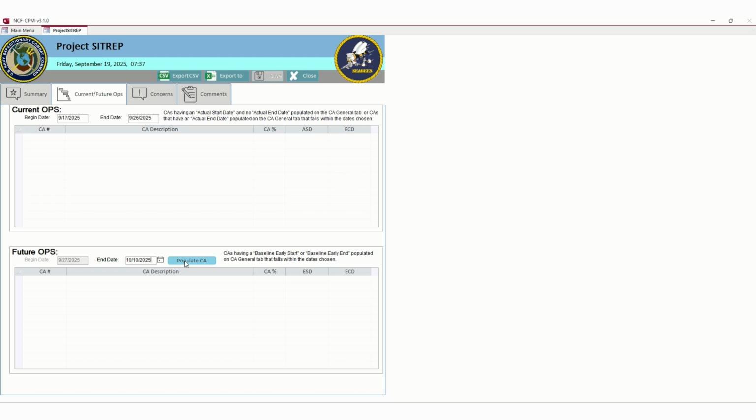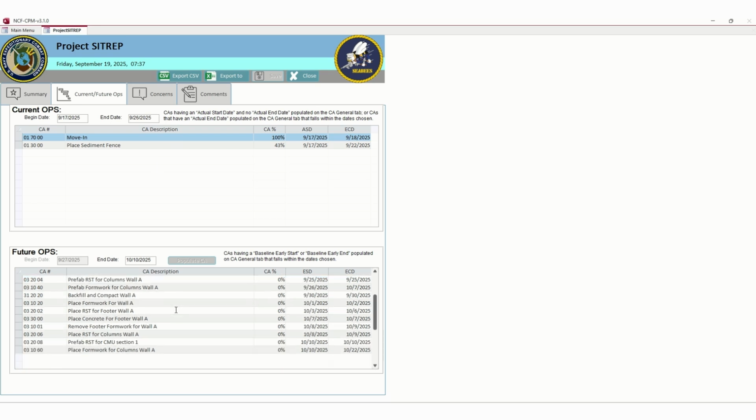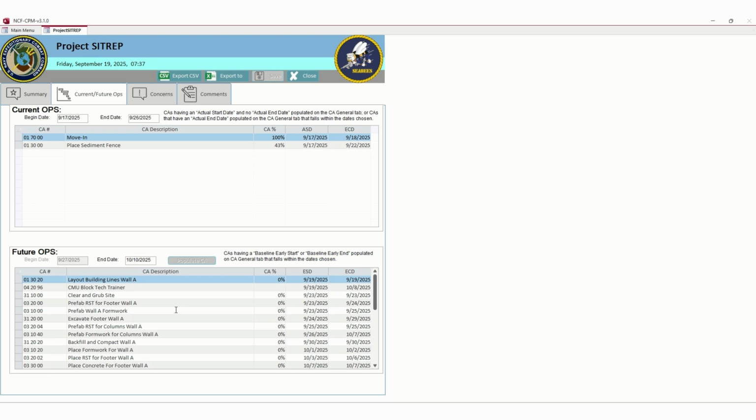Right, and then you just hit populate, and it will populate the CAD sheets that were closed or open during that period for current ops, and then what CAD sheets you have coming up in the next 2 weeks. Already all populated for you.